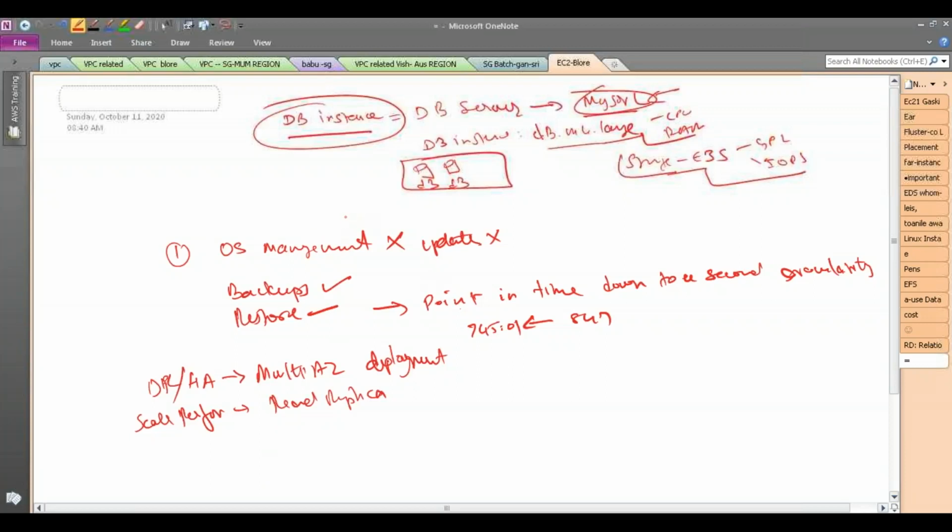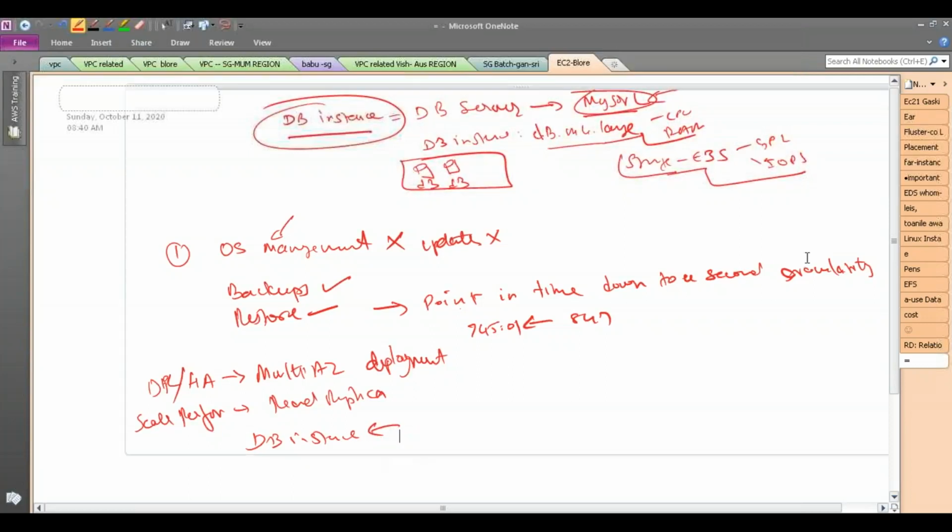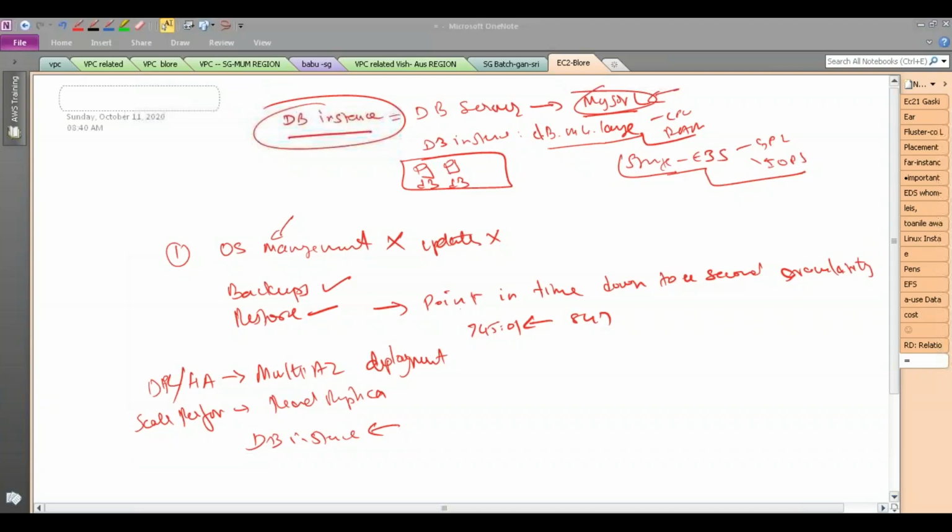These are some of the things that you can do. But you can't, as such, log into the server at the OS level. You only interact with the DB instance. That is, you log into the DB engine using your existing tool, whether it is command line or GUI. Those tools, those things, they remain the same.